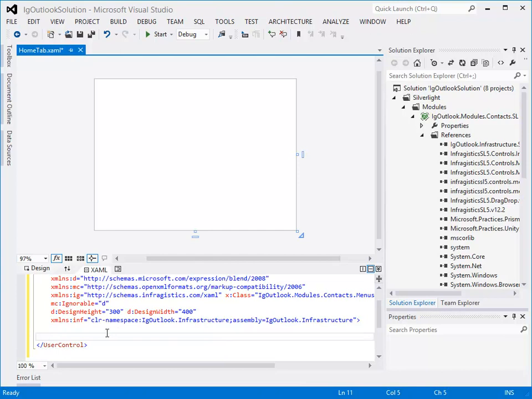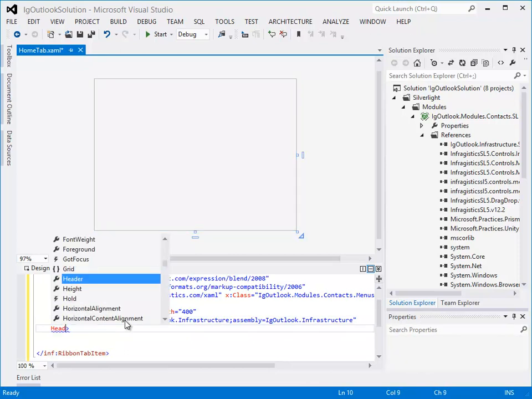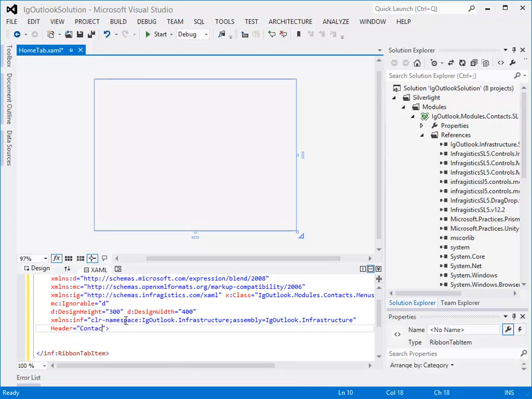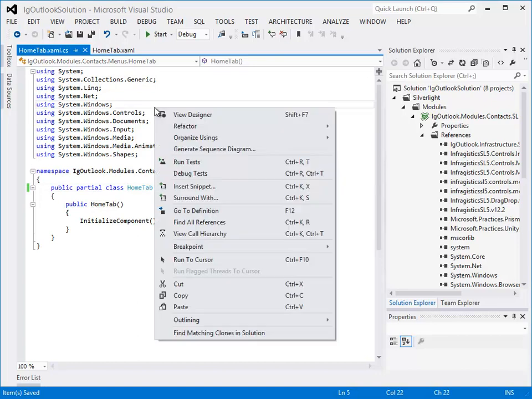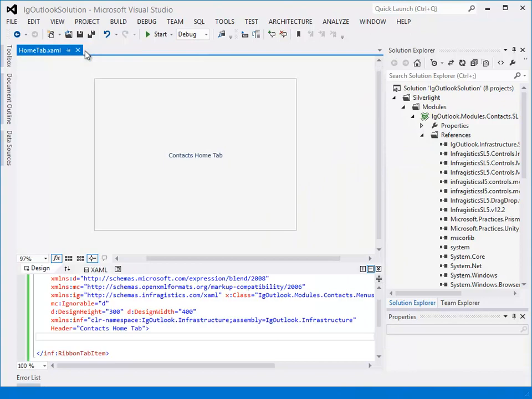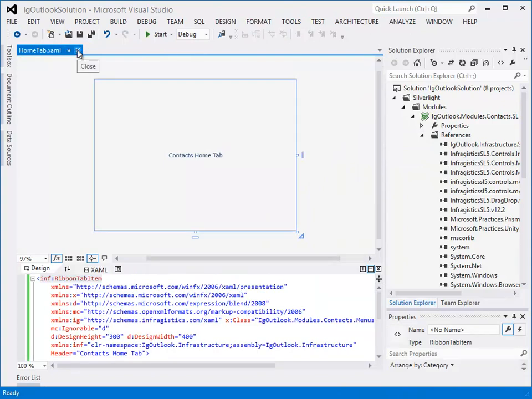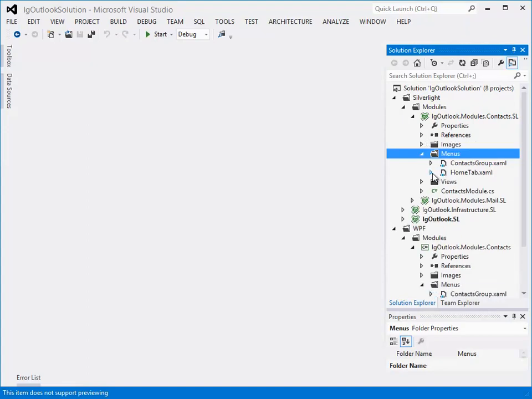Make sure we delete that. Paste that in there. And we have a header we need to deal with. We'll call this contacts home tab for giggles. Let's go to our code behind. And technically we don't even need that, so we'll just get rid of that. Do some cleanup and call it good. Great, so there's our tab for the Silverlight side.